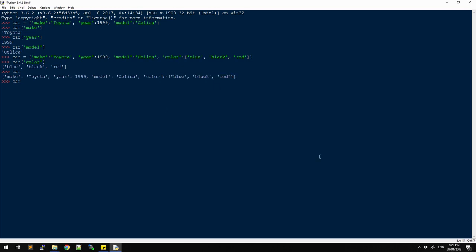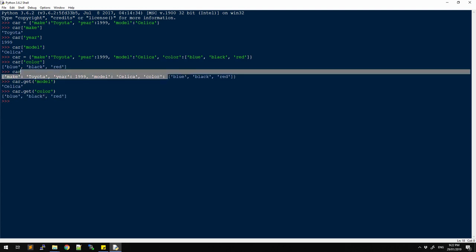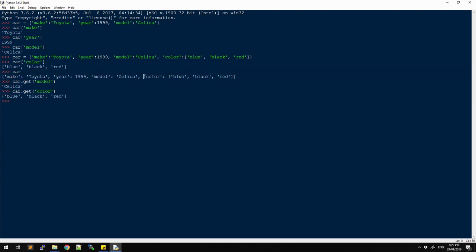Now, dictionaries come with built-in functions, which allow you to, for example, let's look at the get built-in function. You can type get model, and this will return just the string Celica. And you can also do the same using a key here. You can get color, and you've got the list back, which was this list here, which is the value of the color key.